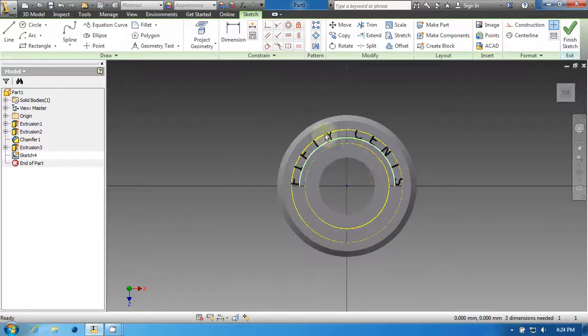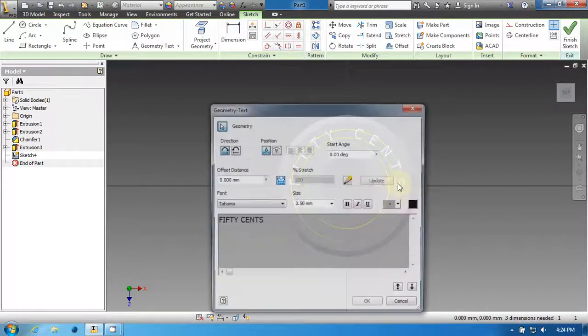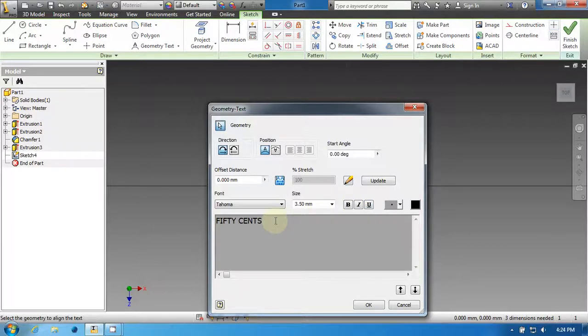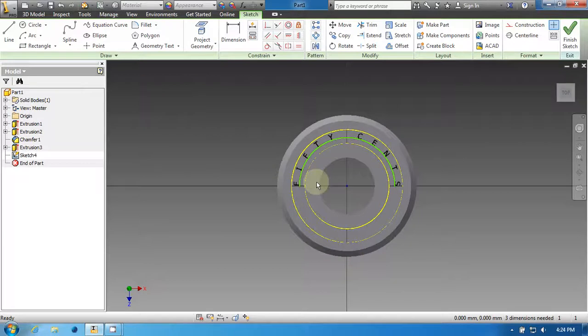Alright, notice our text is too big. So let's double click the text. Let's highlight our text. And let's change the size to, let's go with 2. So type in 2 and hit enter. Alright, that looks better. Finish our sketch.